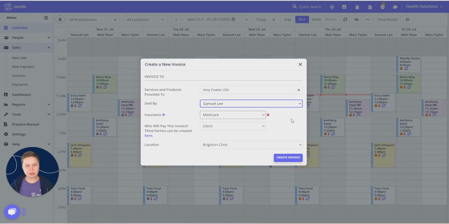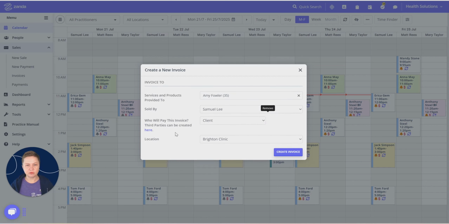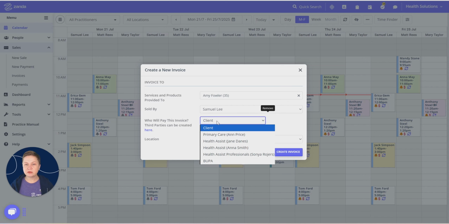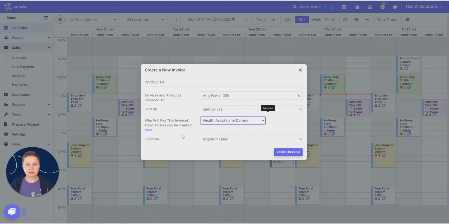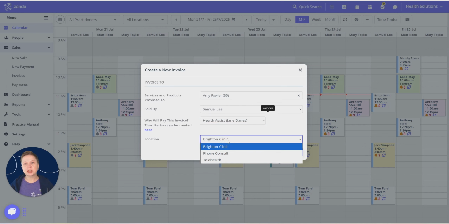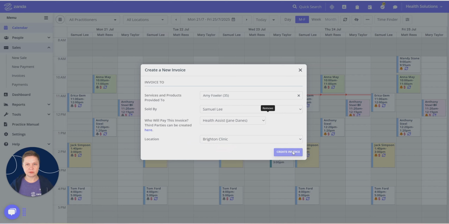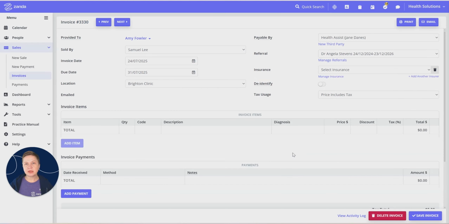If it's covered by insurance, leave it here. If not, you can remove the insurance. Who will pay this invoice? It can be the client or it can be a third party. So we can select the payee and at which location these services will be provided. We can also select that and create this invoice. So this creates an invoice that is not attached to an appointment.